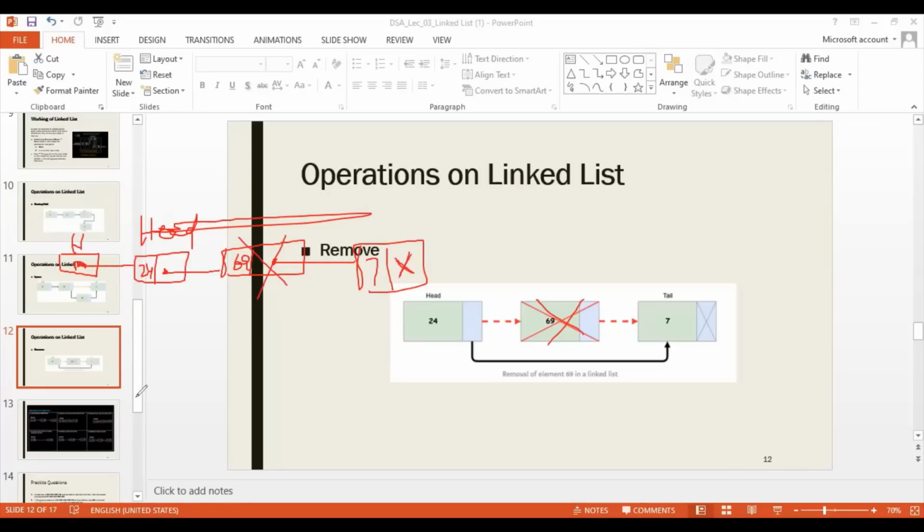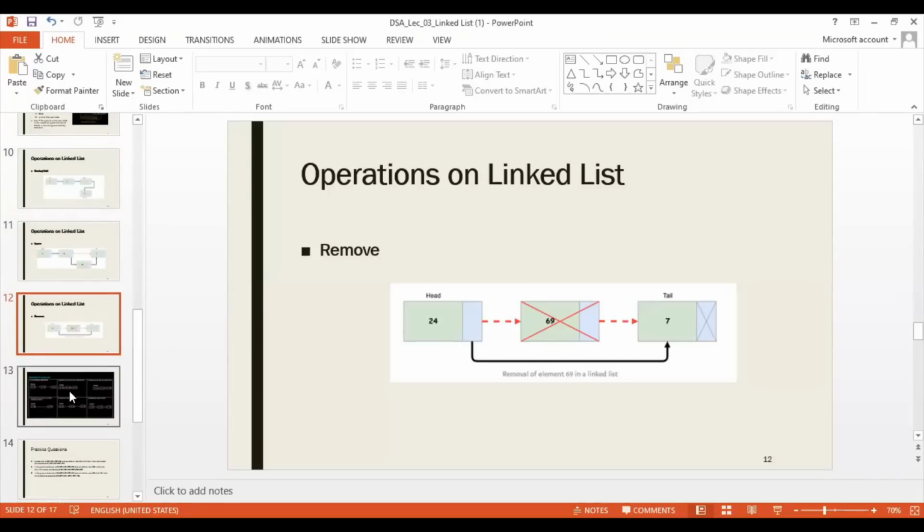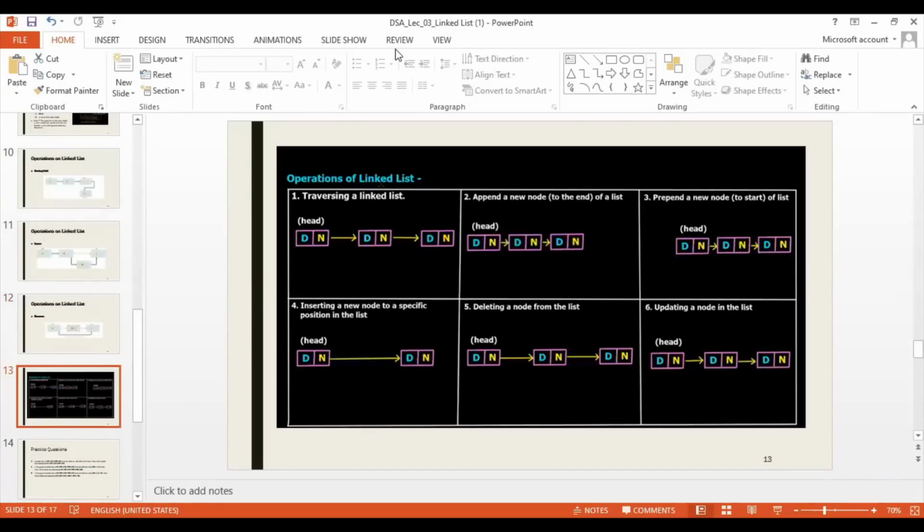Now I want to remove this 69. How can I remove it? I use the head, which is 24, and now I just assign the address of 7 to its pointer because I want to remove the 69. So here it contains nothing. I remove this, and I give the address of 7 to this pointer so that it works. Now this 69 has been successfully removed from this linked list. So this is how the linked list works. We have some operations on the linked list.